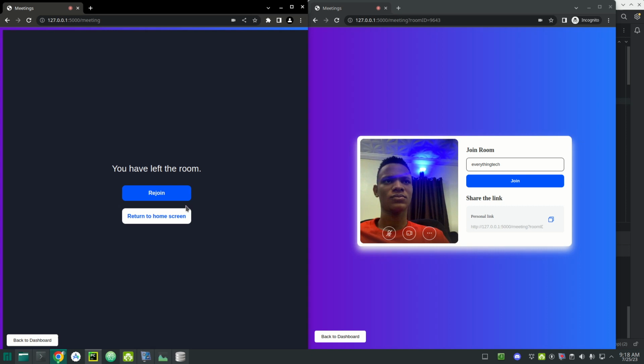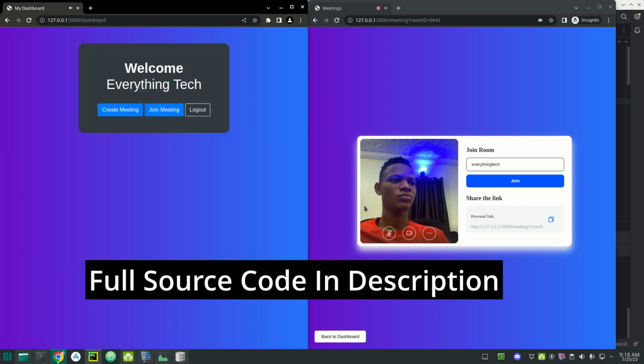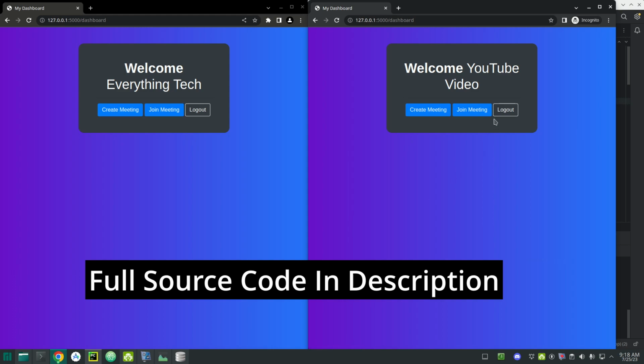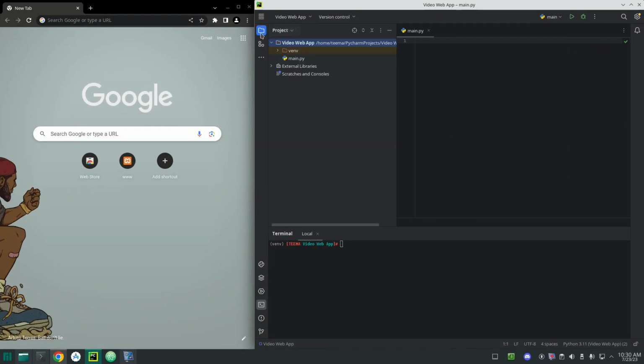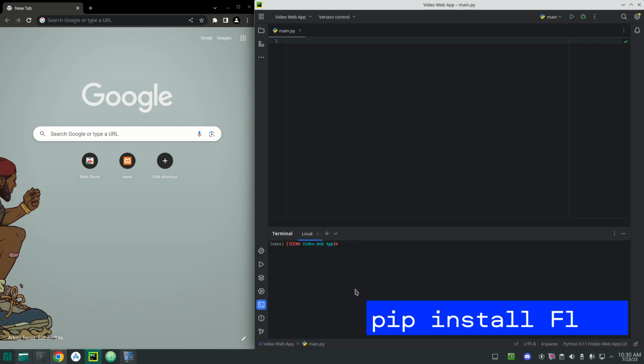So we're going to be building this project from scratch using Python and Flask framework. So let's dive right in. First, we create a new Python project. You can call it whatever you want. And then we install Flask using the terminal.